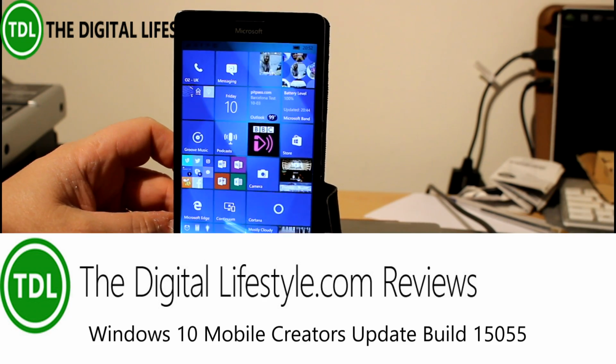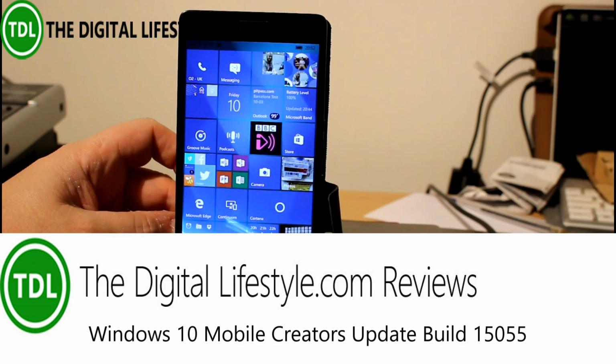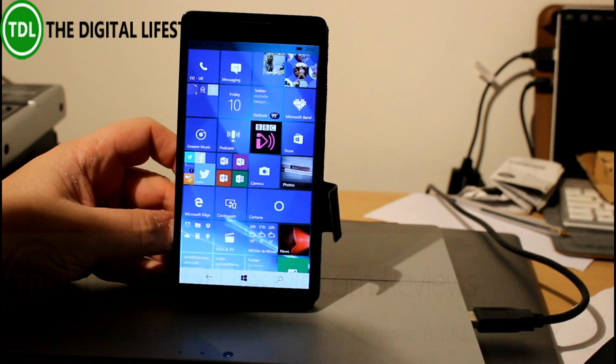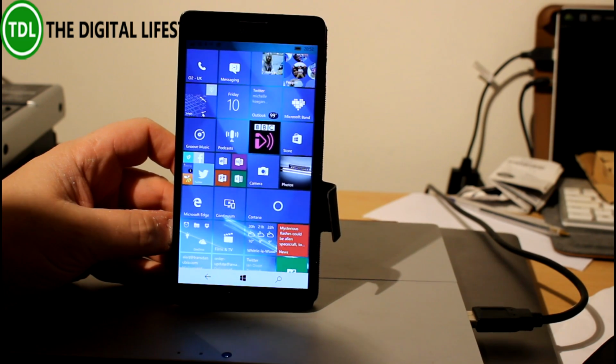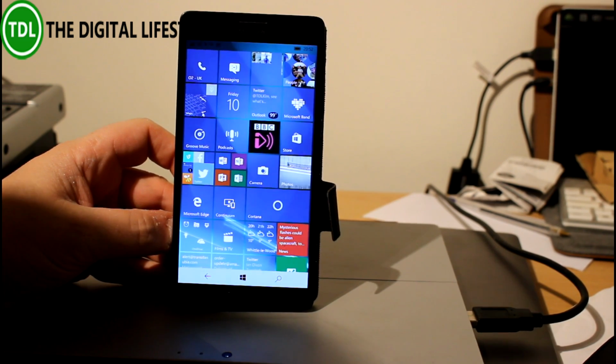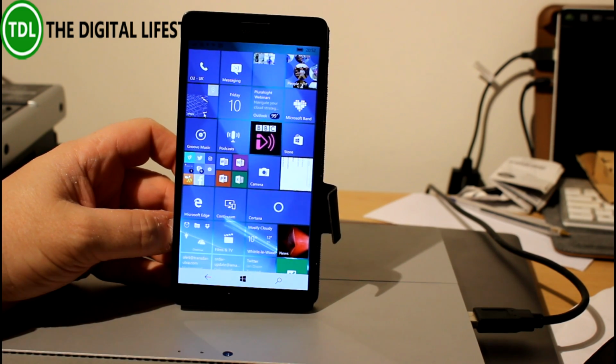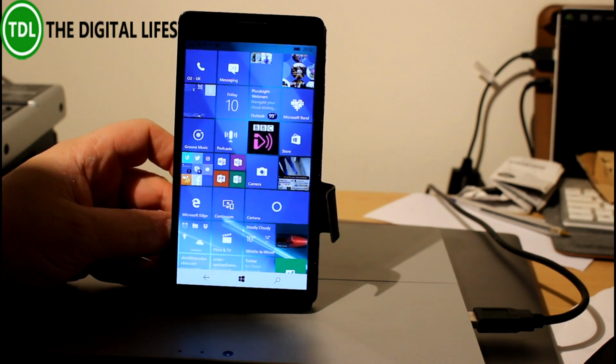We have a new Windows 10 mobile build to look at. This is 105.5 for Windows Insiders on the Fast Ring. And as has been the case for all the last few builds of Windows 10 mobile, there are no new features, and there are hardly any changes at all, actually. So I'll tell you what there is.